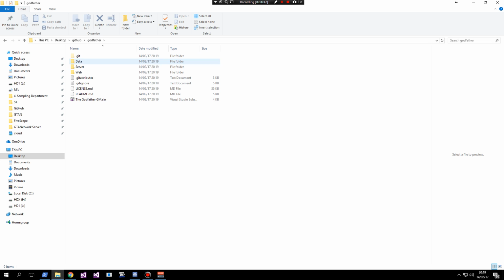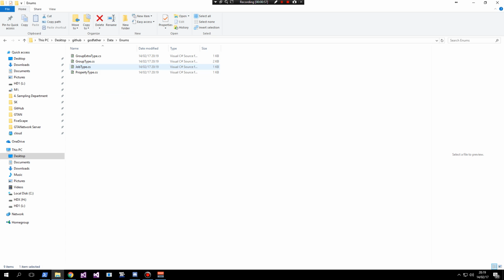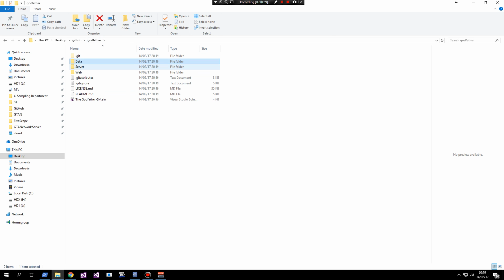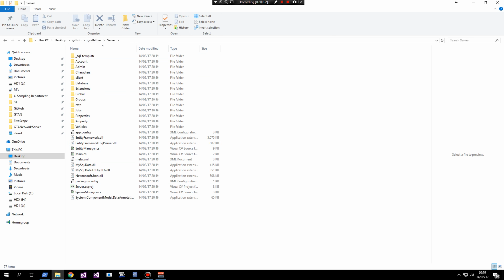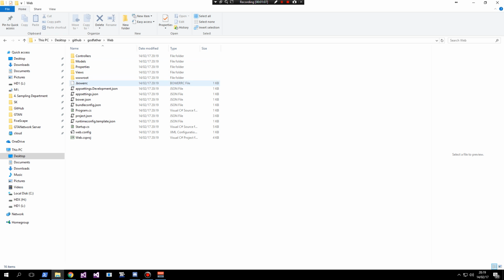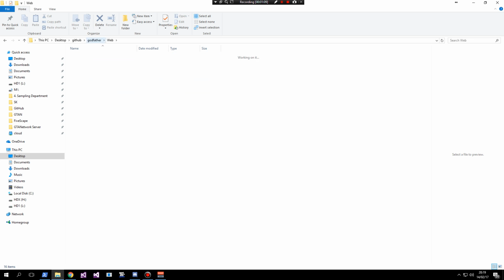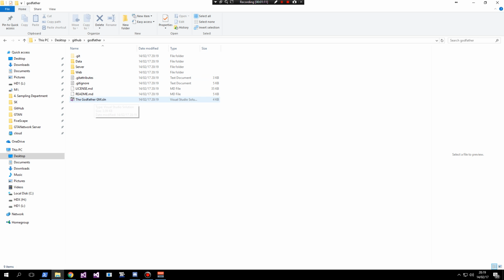We have the folder, the solution file, which contains a data folder in which all the shared models and interfaces, enumerators, all of that is contained. Then the server for the game, the actual game server files, and the web server files. All right, let's just fire up the solution.